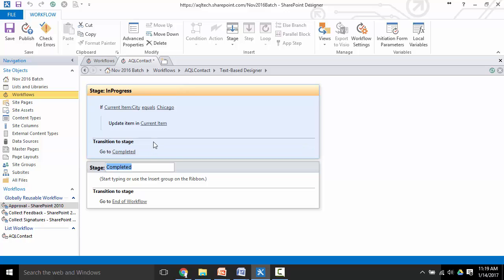Okay, and then every stage has this transitioning stage, which means what do you want to do after this code is run. So in the first stage I'm saying go to the stage whose name is completed. And in the second stage, I don't really have any line of code over here. I'm just saying terminate the workflow. So this way, it's always going to say completed and then end. Okay, so let's go ahead and publish this again.